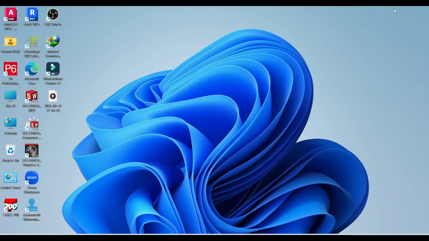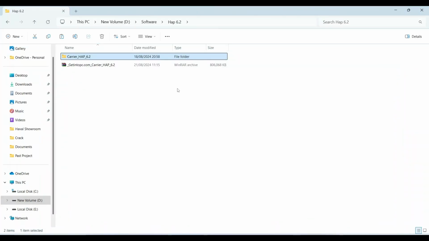Let's start it. First of all, download the HAP setup from drive link given in description. After downloading, you will see this type of folder in your download section. Double click on this.